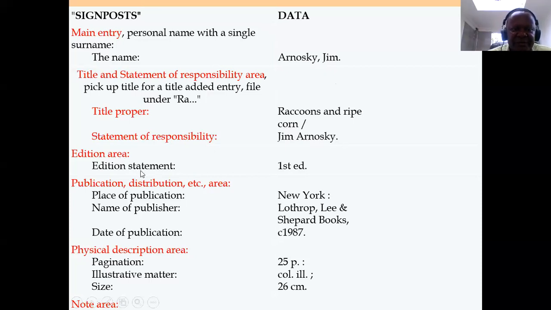Edition area, we capture the edition statement, and this is an example, first edition. Some of you are writing the word edition in full in the exam, and then you miss that mark.